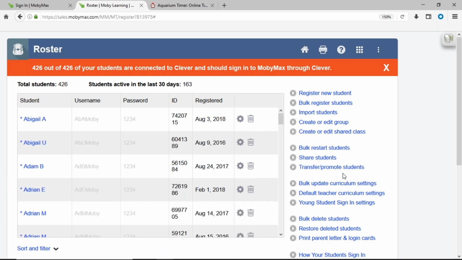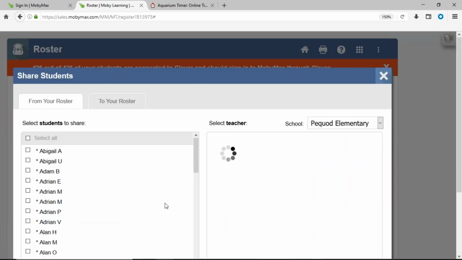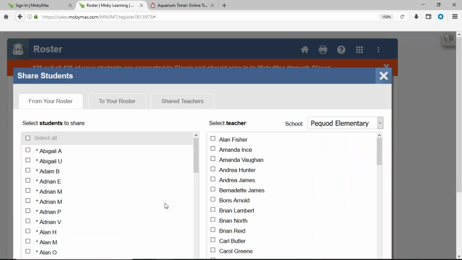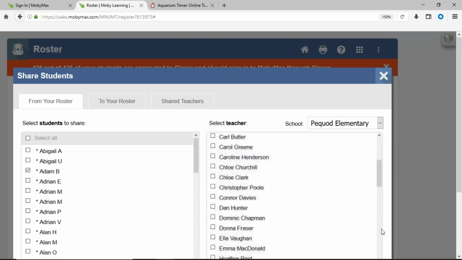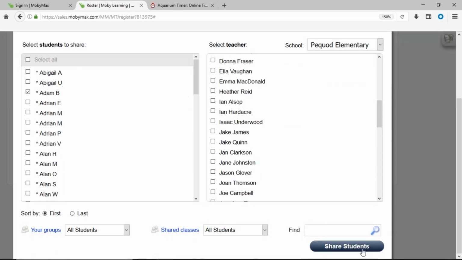Another feature within your roster is you can also share students to other teachers, maybe coaches or special education teachers and so on who need access to students that are listed on your roster. So you can simply come here on the left hand side and select your students and then choose the teacher or teachers on the right you would like to share the students with.